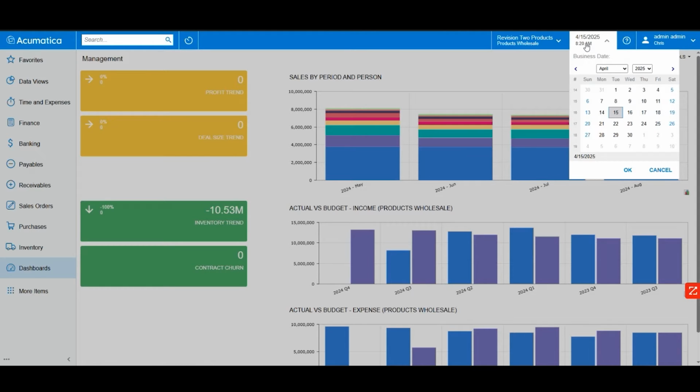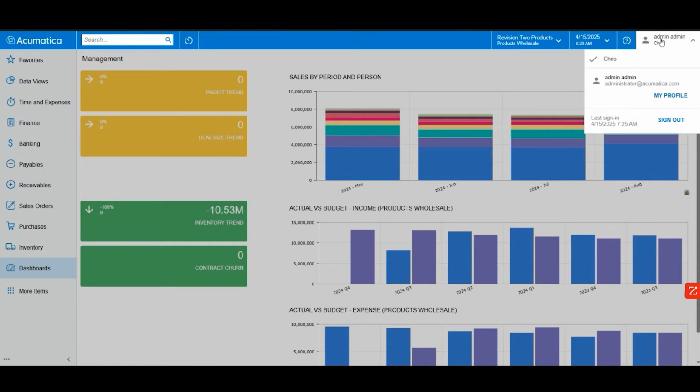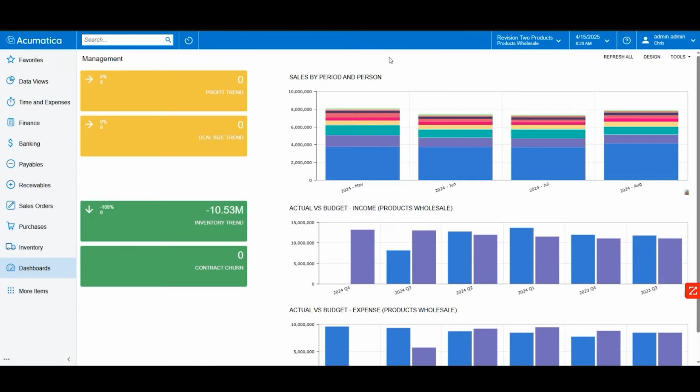You can also see here we have our calendar as well as the current time that you can click on and take a look at things. And then here we have our different roles and our different users. And so this is where I can go ahead and change between different roles if I had access to that, as well as sign out and see all that relevant information there.